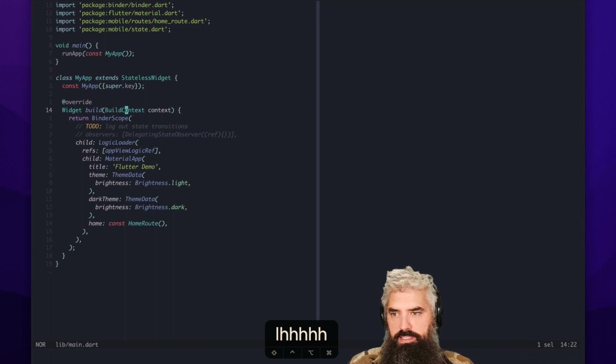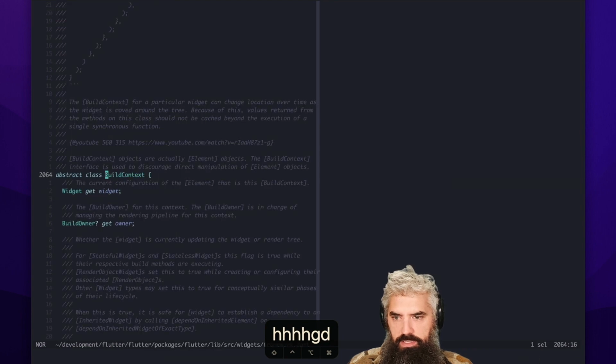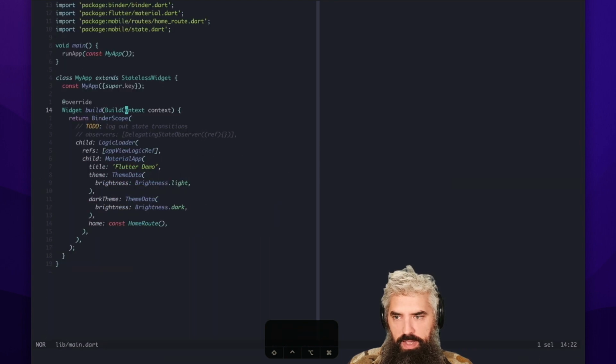Now, if we want to go to this definition, this is critical, okay? So GD is going to bring in the definition. Control O is going to bring you out. Vim people will understand this, right?